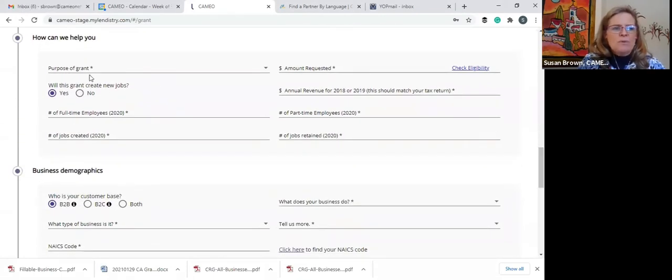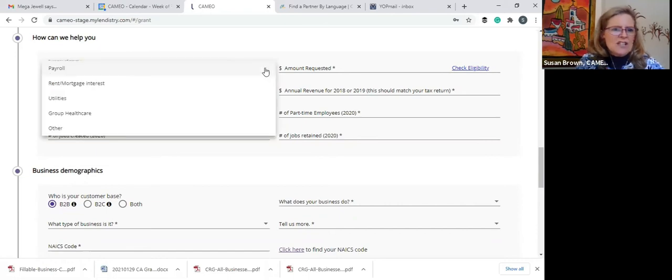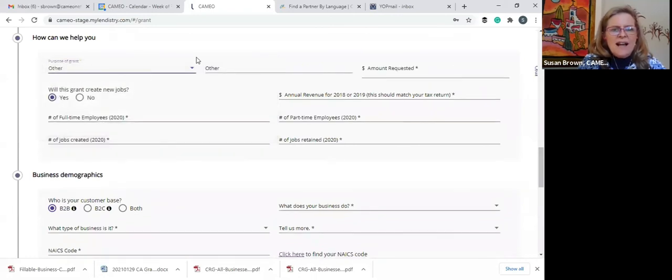So how can we help you? Purpose of grant. So here we're on the next section. So you could write payroll, rent, mortgage, utilities, group health care. I'm just going to say other, because I think a lot of people might just need help with overhead. I mean, I don't know that. It's just kind of my guess.